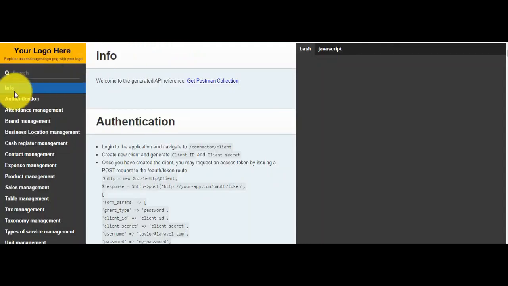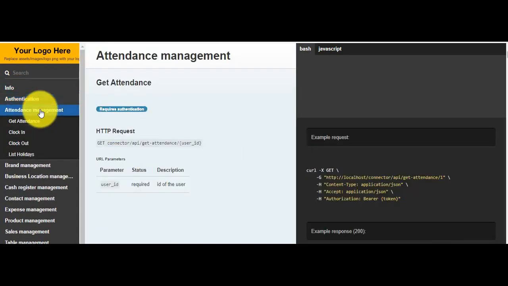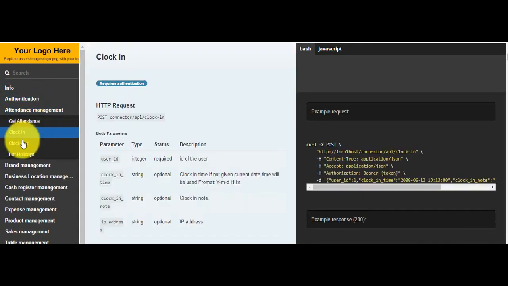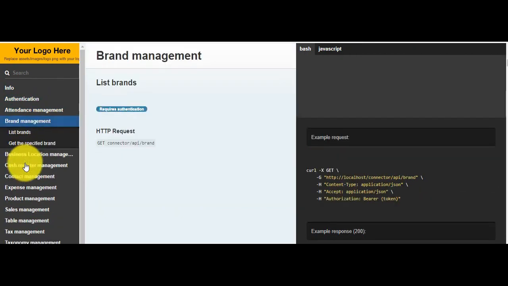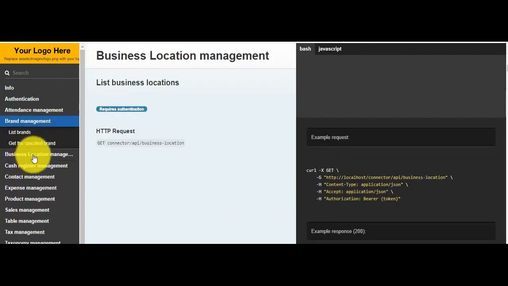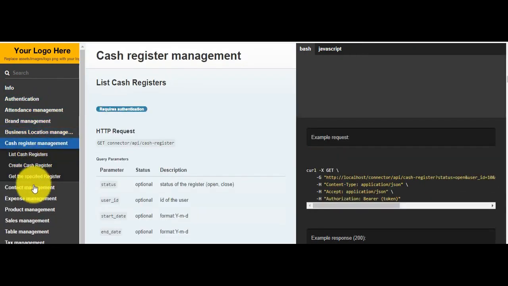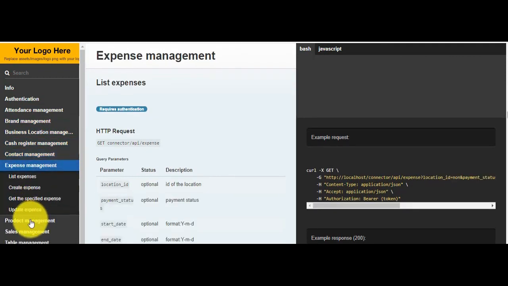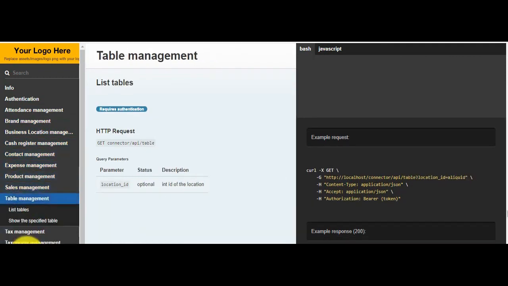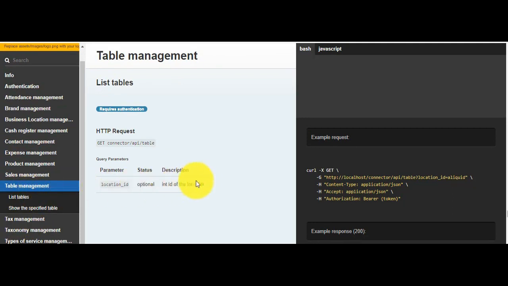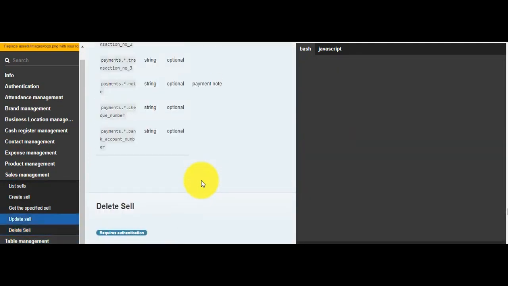In a new tab, you will see we have a basic authentication document over here. We have all the documentation for attendance management, clock in, clock out, holidays. We have the API for brand management, business location, cash register, contacts, expenses, product, sales, tables. All these different APIs are present. So we are actively working on creating this API.